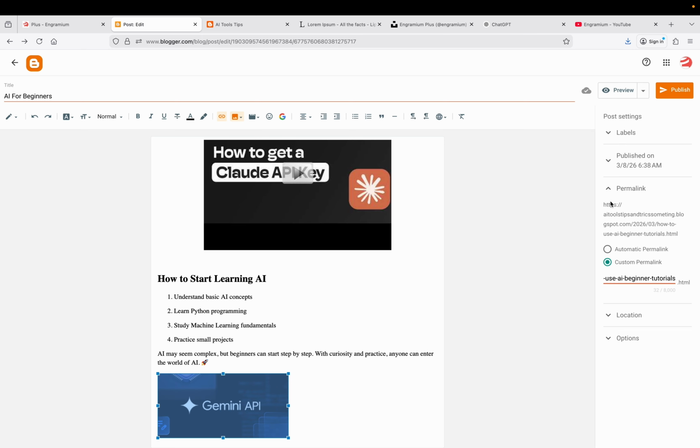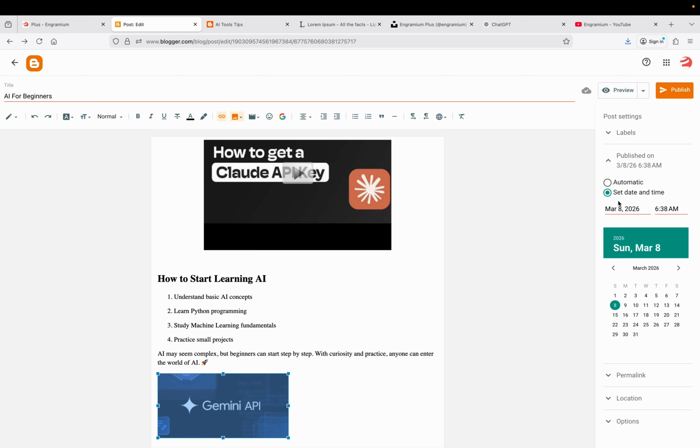Now you can save as draft. If you click this here, you can save this as a draft. You can preview this post, or you can schedule the post for later. If you go to publish on, we can set the date and time to schedule this post.